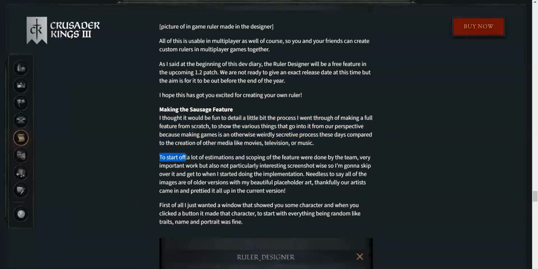To start off, a lot of estimations and scoping of the feature were done by the team. Very important work, but also not particularly interesting screenshots-wise, so I'm going to skip over it and get to when I started doing the implementation. Needless to say, all of the images are of older versions with my beautiful placeholder art. Thankfully, our artist came in and prettied it all up to the current version.